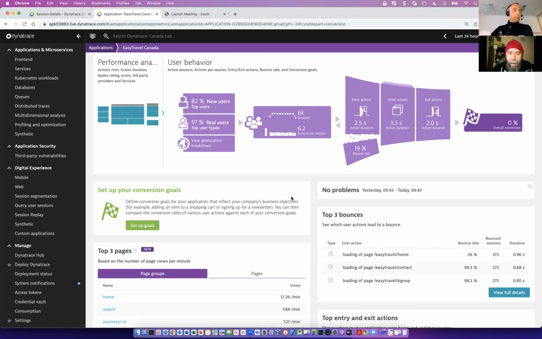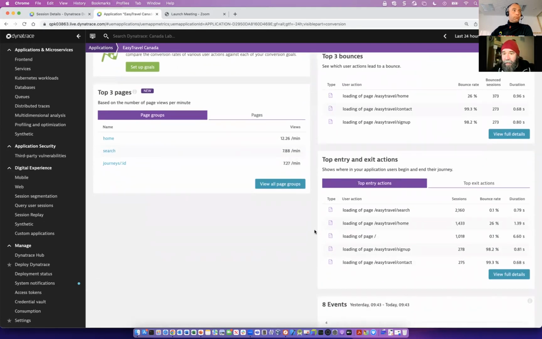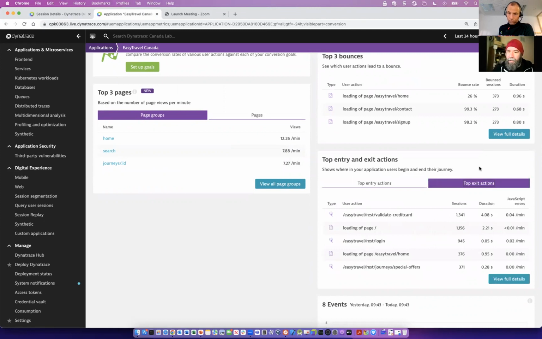So to set up a conversion rule, what I first need to do is understand what the users are doing. And so this is why you want to use those user action naming rules first, because you want to define those first, because those are going to show up inside of these action views here. So this view shows me my entry actions. In other words, this is where people are starting off. This is what they're doing first. But then I've got my top exit actions. And the exit actions here are effectively what the users are doing last.